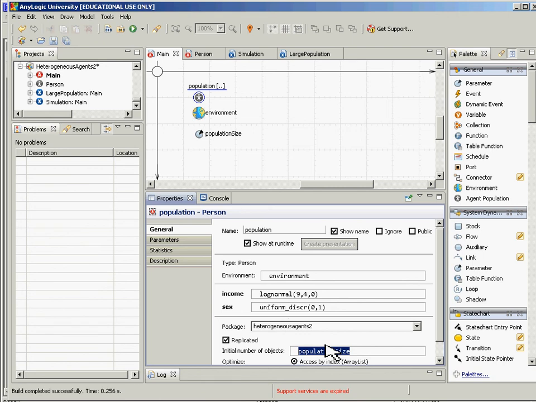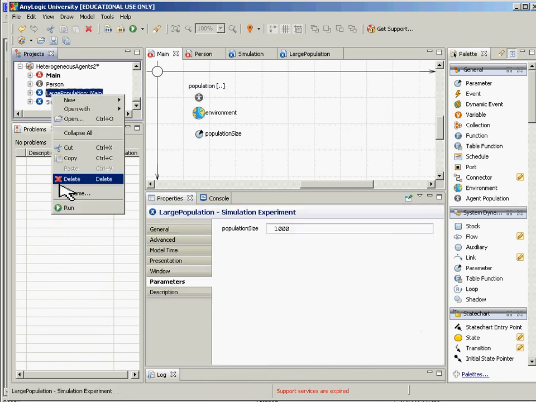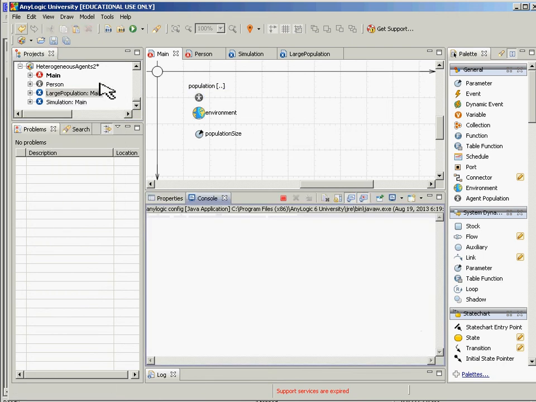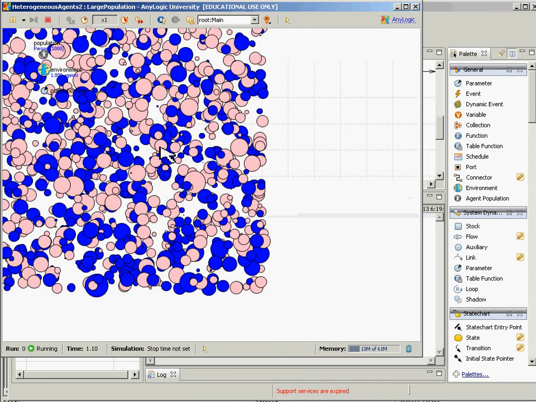Does that make sense? Okay, so let's run now the large population, ladies and gentlemen. And now we have a population of size 1,000. Do you see that?